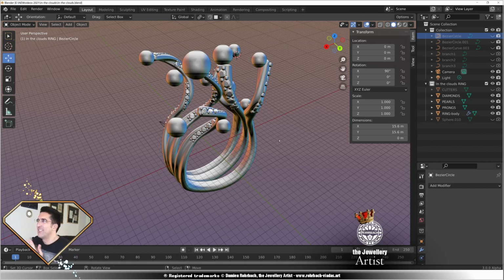So this is just once more a proof that you can design amazing jewelry using Blender. But anyway, we're not done. We're not done at all. We're going to make a very amazing render for this ring.